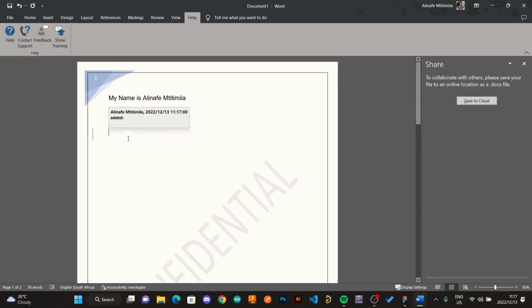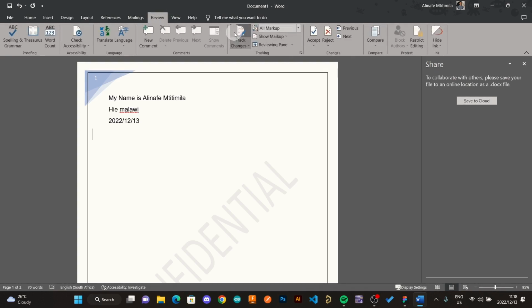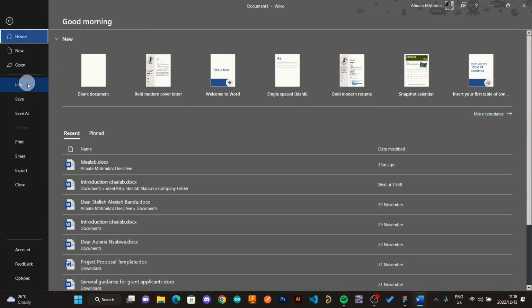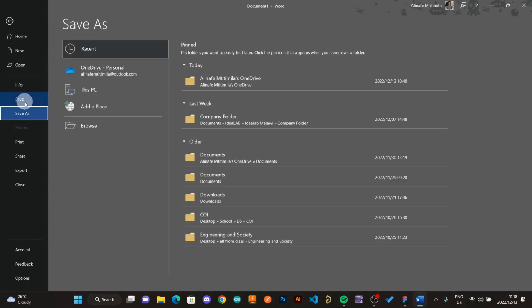So let us take a look at other features. You can see here that it's still tracking changes. So yeah, I've switched that off. Let us go into other features like saving the file and sharing the file. As we are exploring, we can save the file by pressing the file tab. You can save it. Once you press save, it's showing save as, because it's the same feature basically. And you can place it on OneDrive.